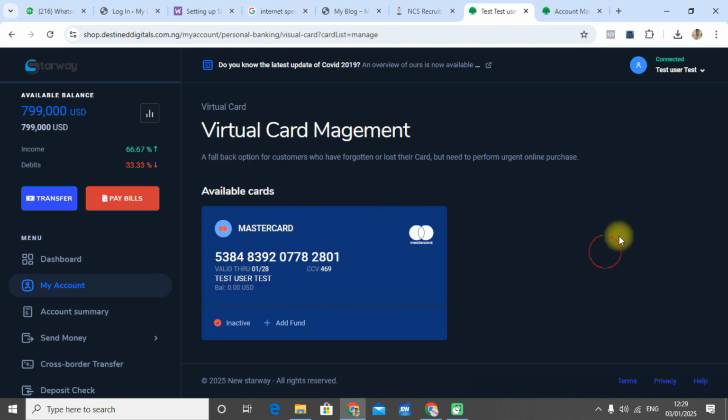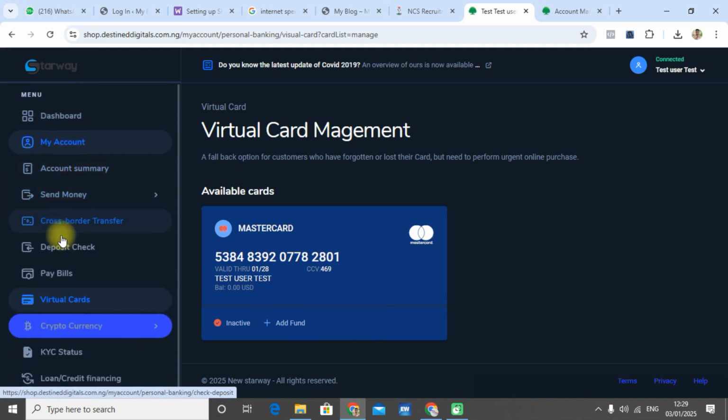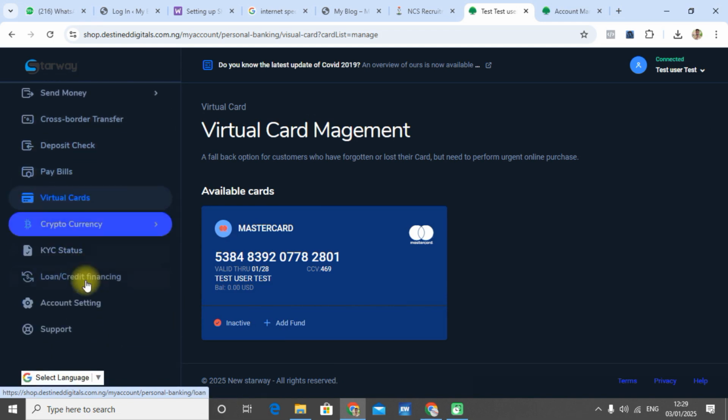You can see here's our visual card, and you can see it's a MasterCard. You see everything is working very perfect and looking so amazing. So the user can also apply for a loan, request support, do their KYC status, and so on and so forth. So let's check out the admin dashboard.